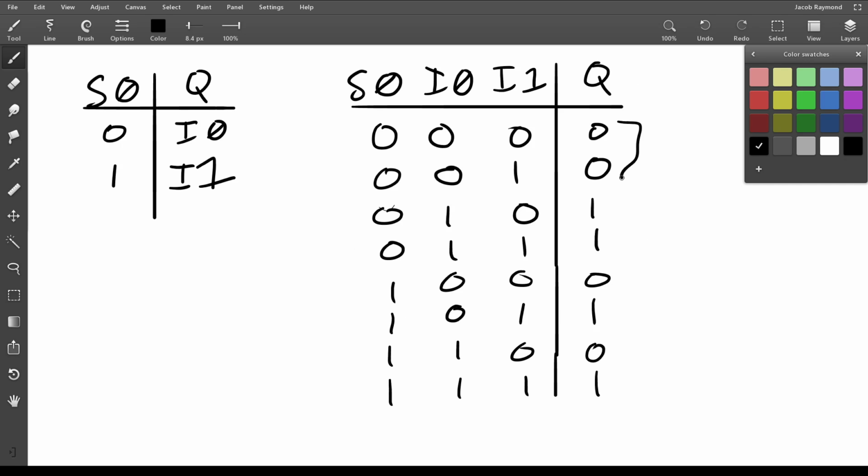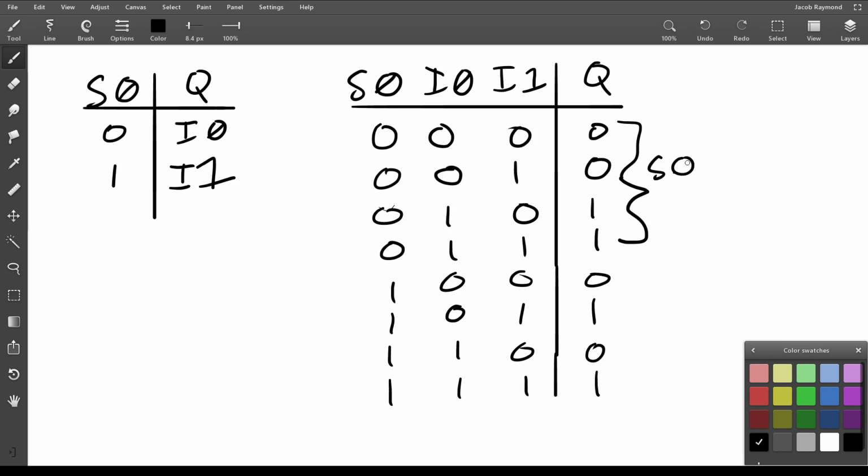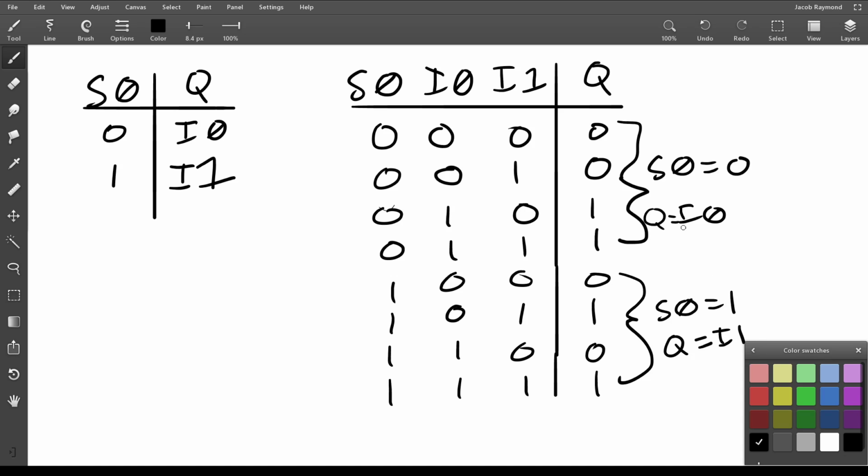So you can see for all of these here, this is the case that S0 is equal to 0. The output is just I0. And in this case, S0 is 1 and Q is I1, right? So this is literally just a much more verbose way of saying the exact same thing.